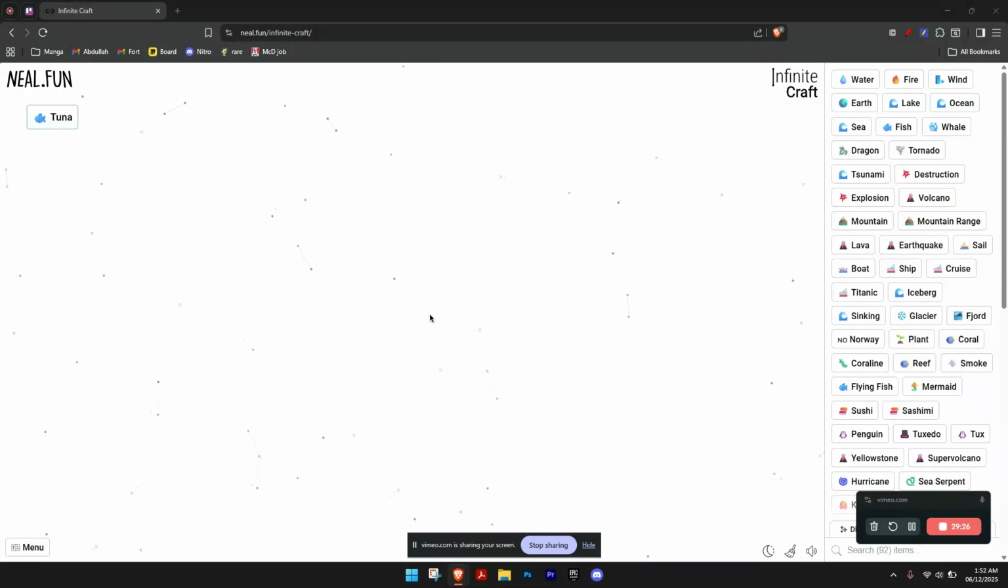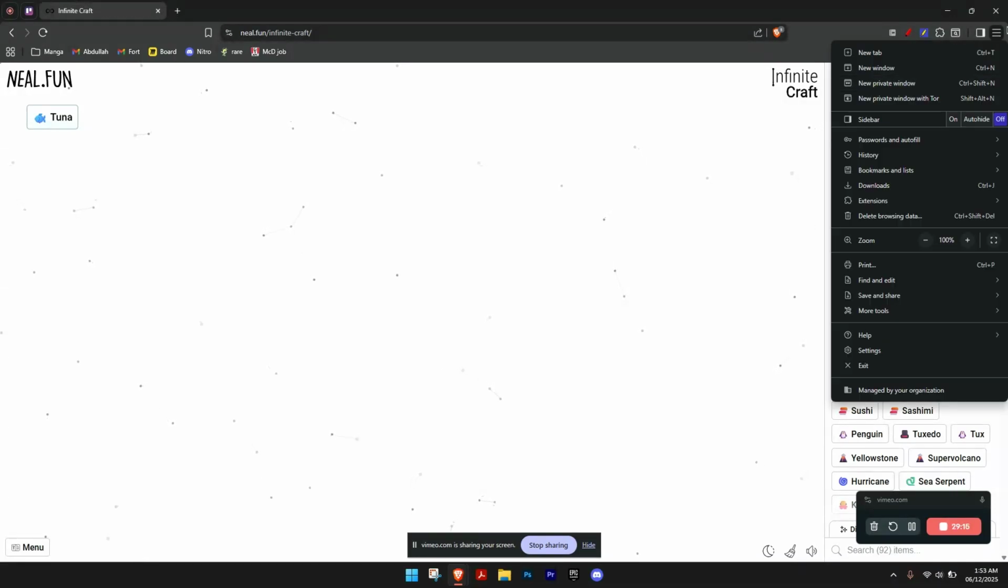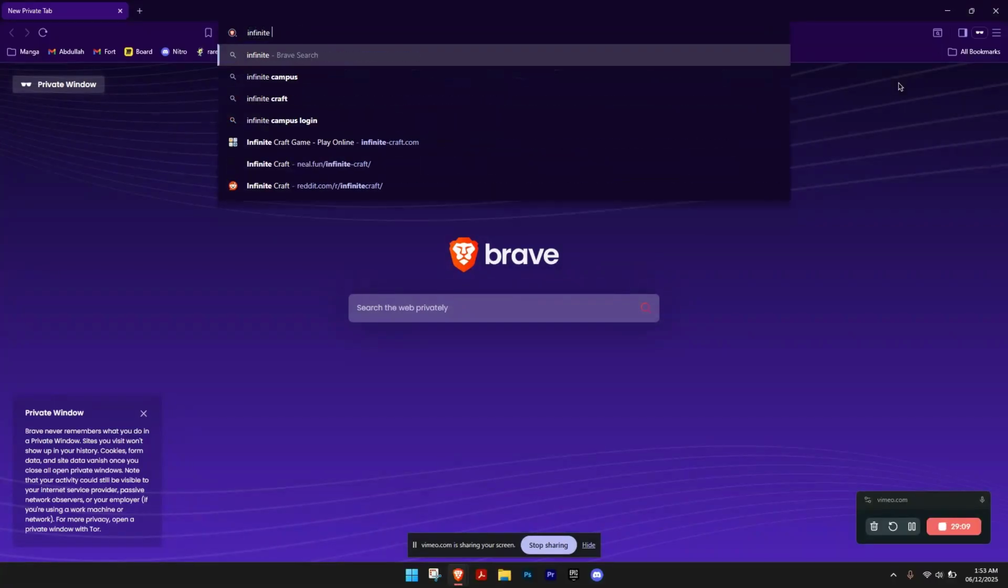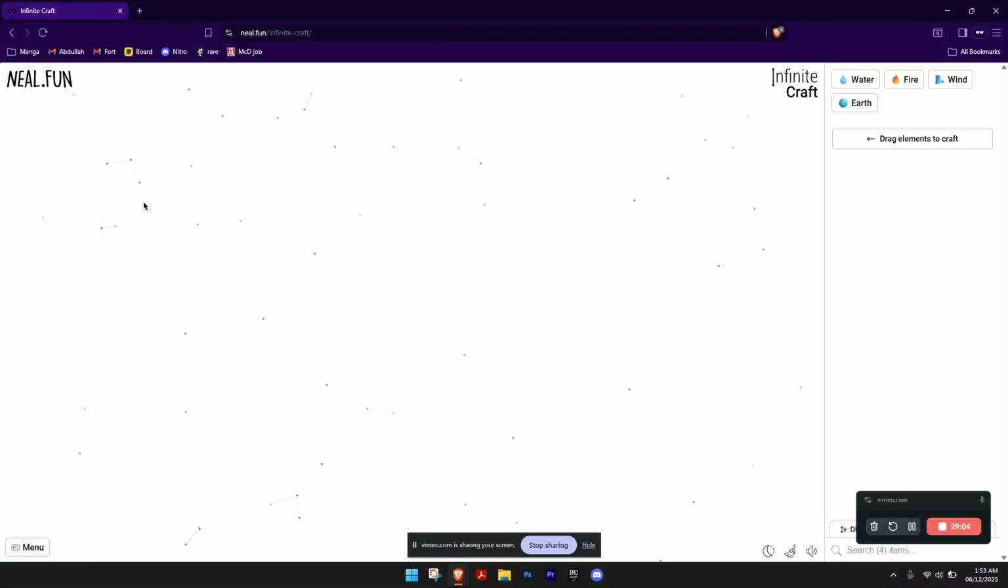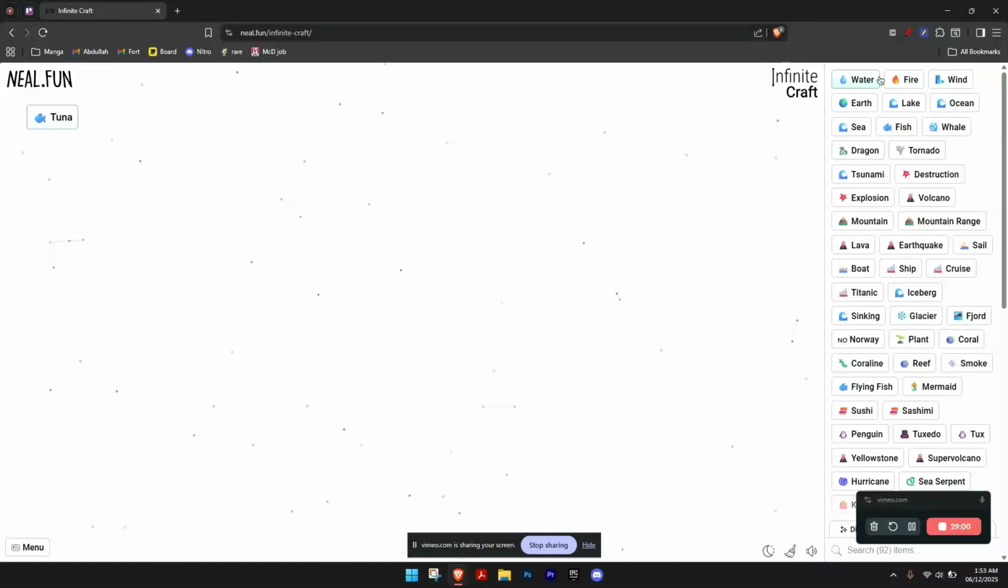Step 2 is to open an incognito or private browsing window and then load InfiniteCraft, because if the game works here, then that means a browser extension is probably blocking something. So if you're in the browser, just go ahead and click private window or incognito tab and search InfiniteCraft here again, and see if that works.